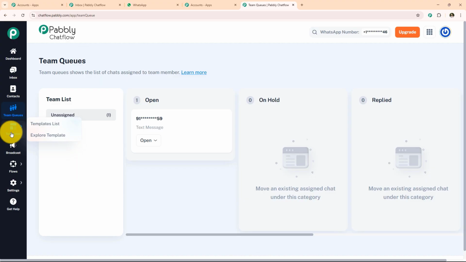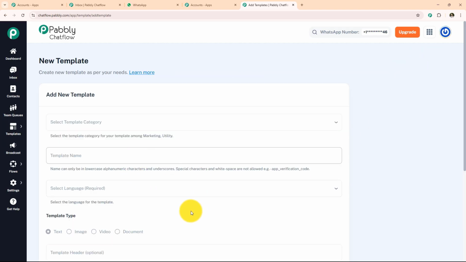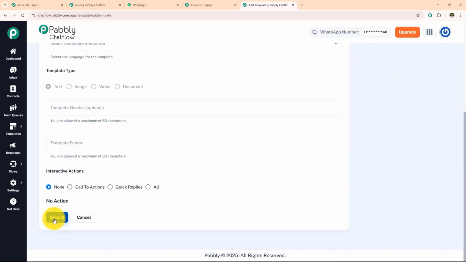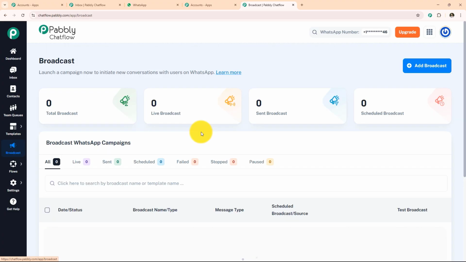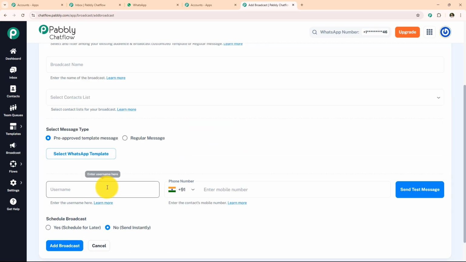Now we have template section. In this section, we create our template. Just click on Add Template and fill the details over here and simply submit. Now we have broadcast section. We use broadcast to share information with a large audience. Just click on Add Broadcast and fill the details over here. Username, number, click on Add Broadcast.